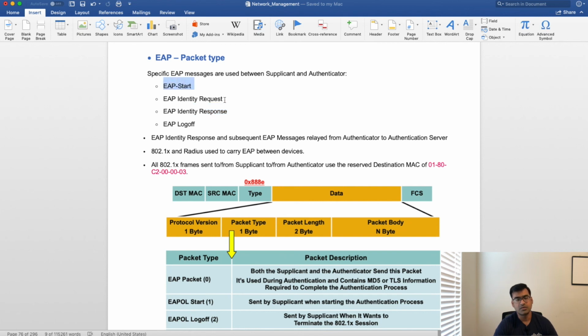So EAP authentication started, then the identity request happened. In response to the identity request, a response happens, and finally when you want to sign off, you say okay, I'm done, I'm moving my laptop or something, then you can do an EAP logoff, right? So the port goes back to the unauthenticated state.